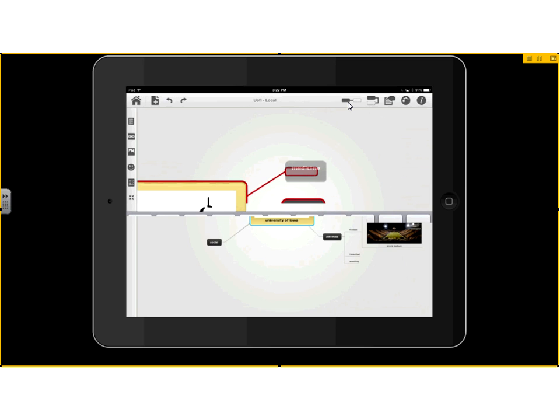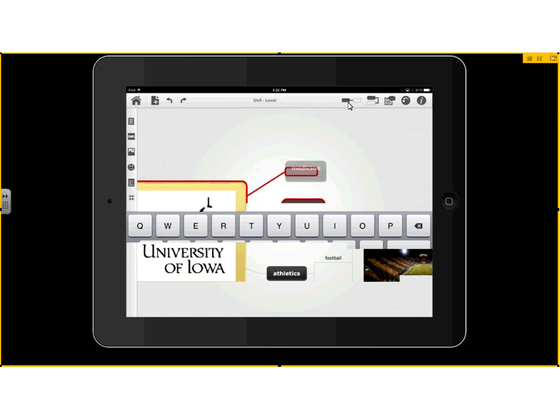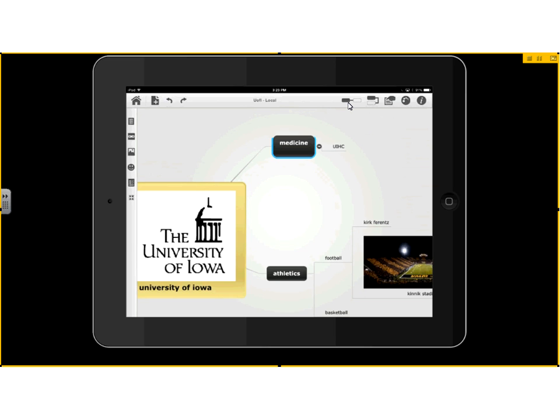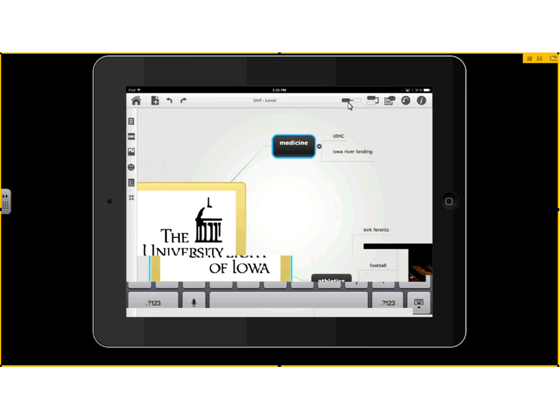So to branch off of the main topic and write about medicine, I'm going to tap on my University of Iowa main topic, and then I'm going to tap on this button that shows a filled in oval and a non-filled-in oval. We'll tap on that, and it's going to add a main topic, and then we'll type in medicine here and hit return. Now I'm going to move this as well. I want this up above athletics, so I'm going to just tap and drag, and we'll slide that up above athletics up to this corner.